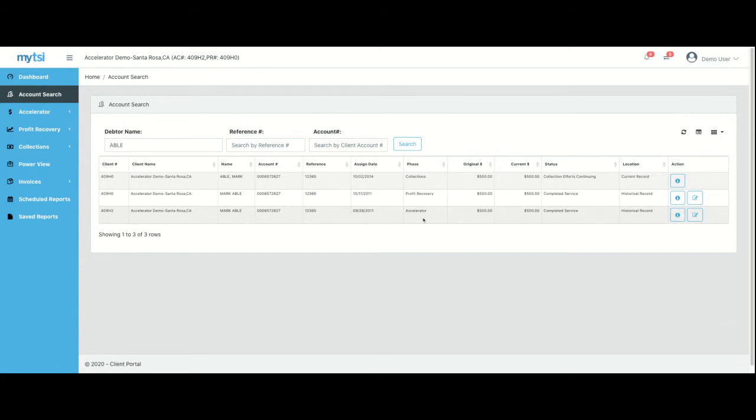He was in Accelerator and completed service. What that means is Mark was placed into Accelerator on the assigned date. He got the 5 contacts in Accelerator and did not pay the bill. And so he completed the Accelerator service, which means he then would go on to Profit Recovery.